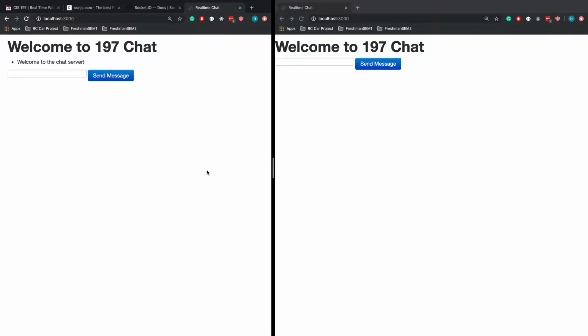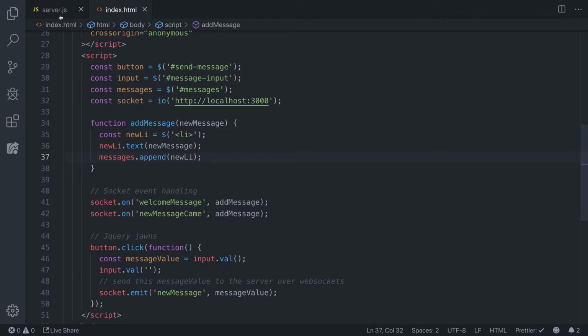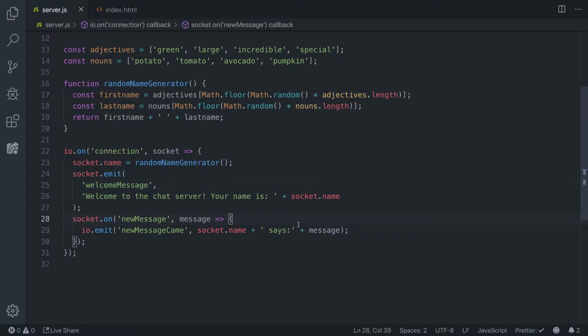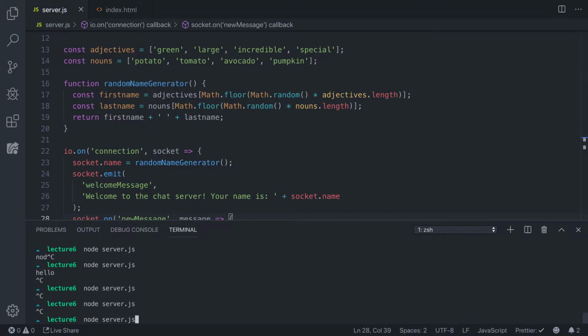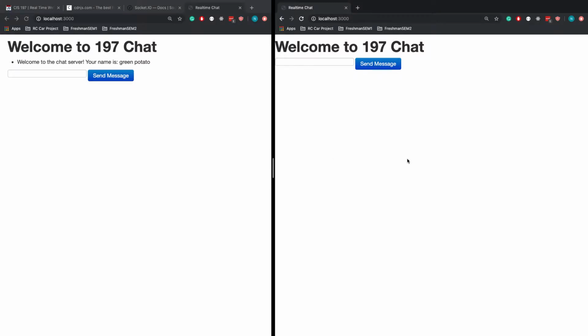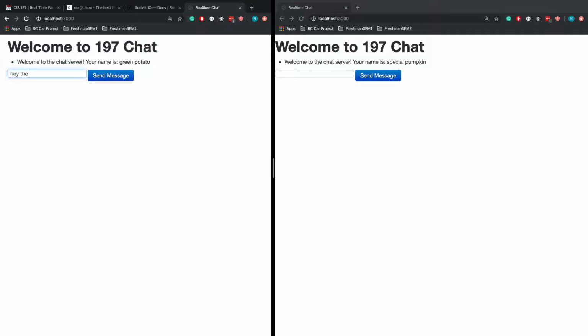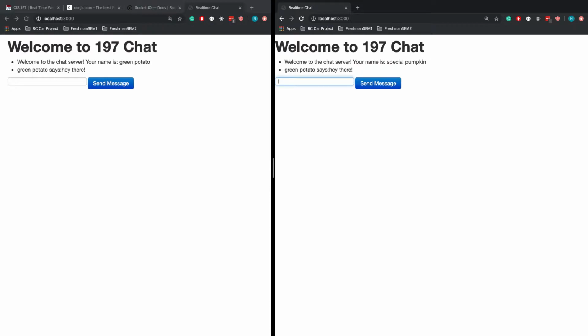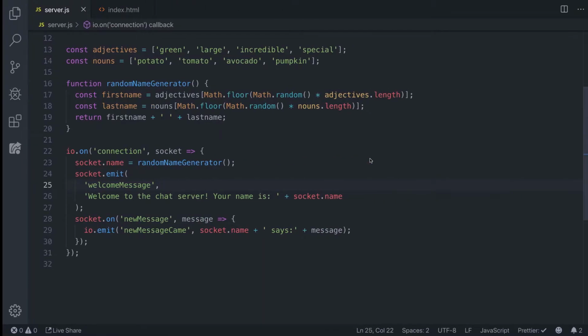So now when I refresh, welcome to the chat server, but it should say, no, it's set over here. I think I just need to restart the server. Oh, there you go. Your name is Green Potato, and this person's name is Special Pumpkin. So now when I send a message like, hey there, we'll see that the Green Potato has said something, and then here if I say just like, oh, okay, does everyone see what just happened? I'm able to uniquely identify the sockets on the server side.